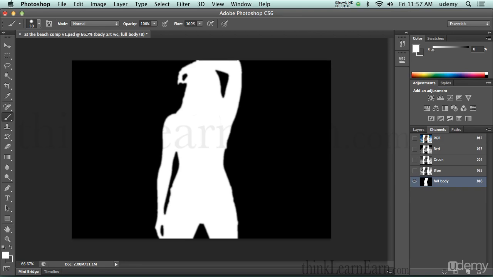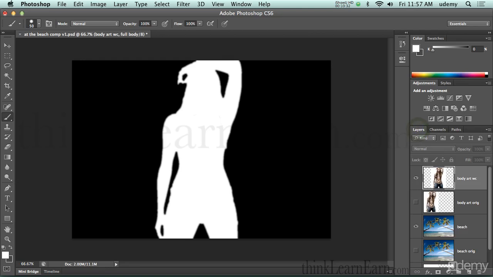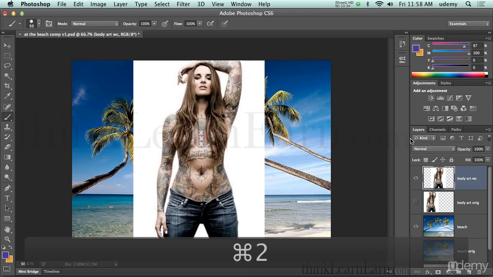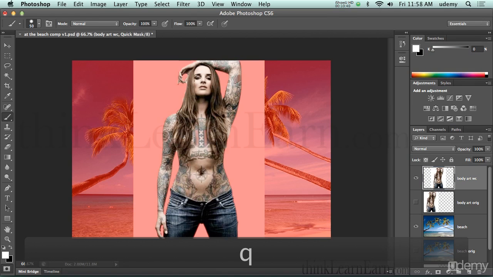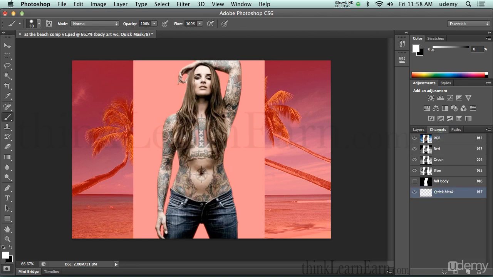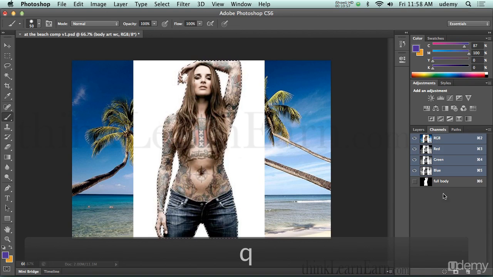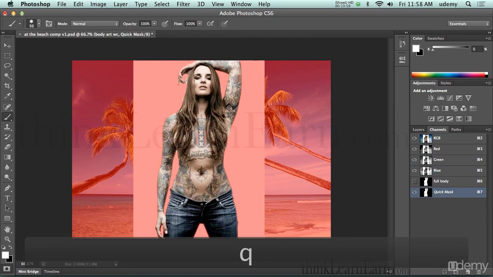So let's get back into this theory of quick mask. So Command 2 is my composite. Command Option 6 is my selection. So again, if I Q for quick mask, what happens is that this changes to black and white. I get a ruby lit color on the background, and my channel has a quick mask. This is not saved with the file. It's a quick mask. Watch what happens over here. If I Q again, it hides the quick mask. Q again shows the quick mask.